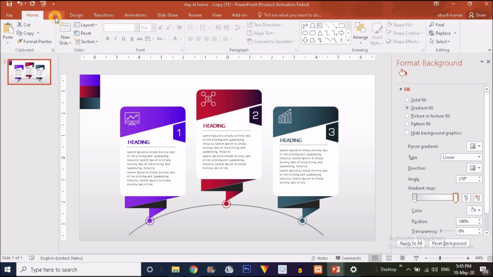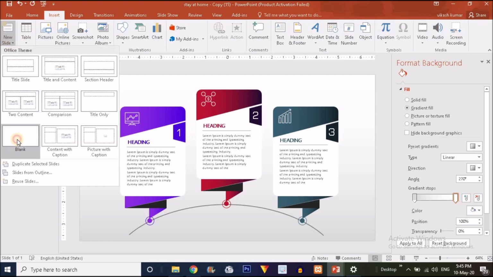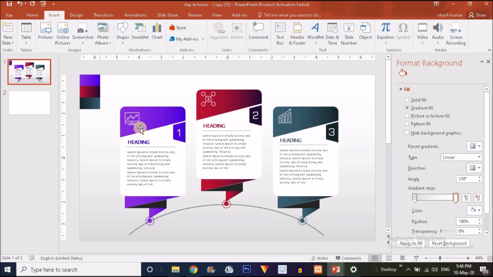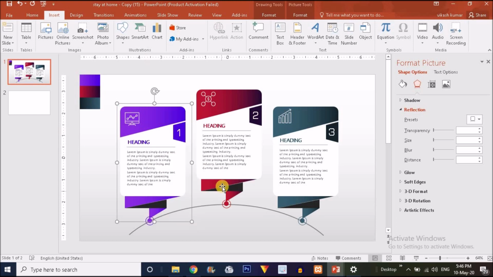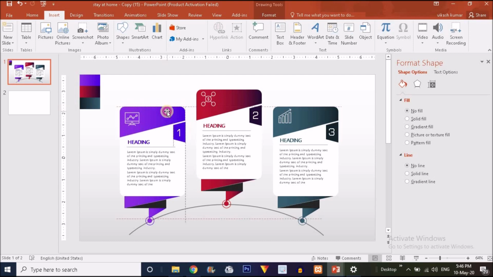So go to the insert option and click on new slide option and choose the blank option from here. Right now I'm just not going to add the background gradient or color here. I'm just going to start creating our shape. If I ungroup this shape, then you will get an idea of how I have implemented these shapes to create an effect like this.